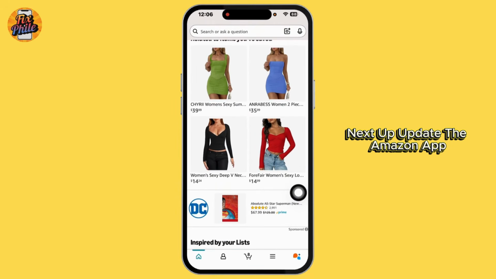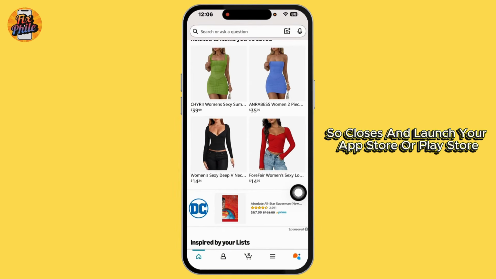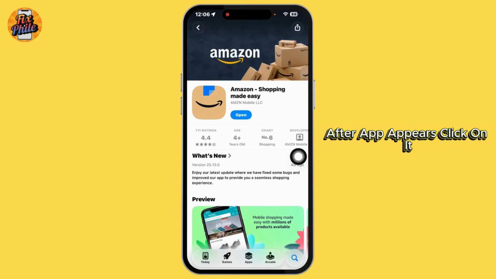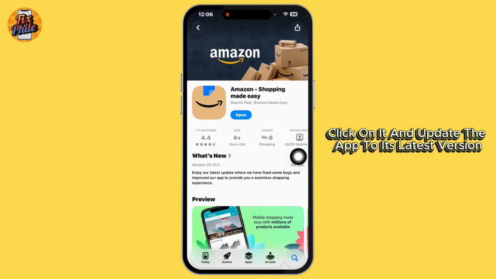Next up, update the Amazon app. So close this and launch your App Store or Play Store. Search for the app Amazon. After the app appears, click on it. If you find the option of update, click on it and update the app to its latest version.